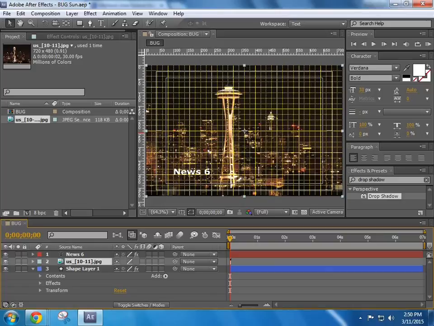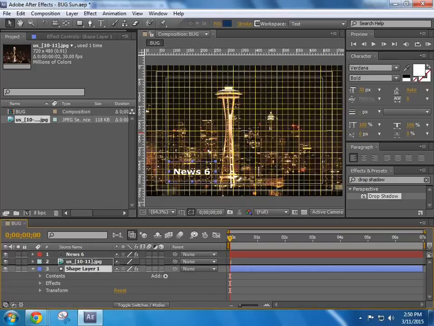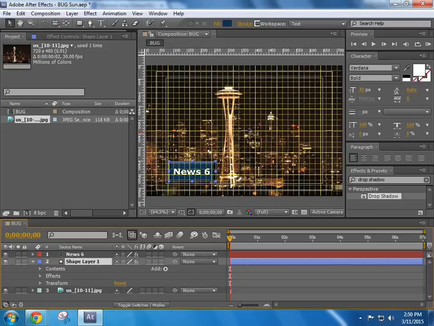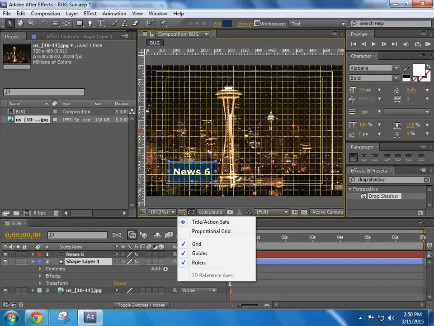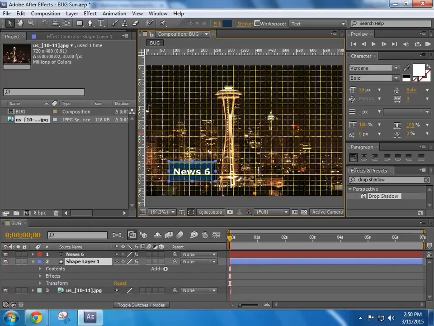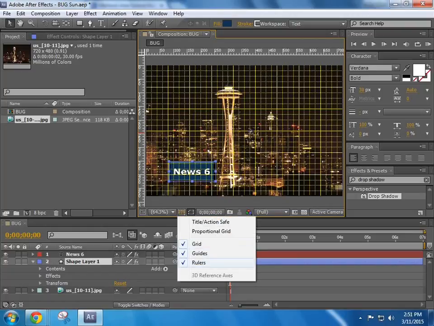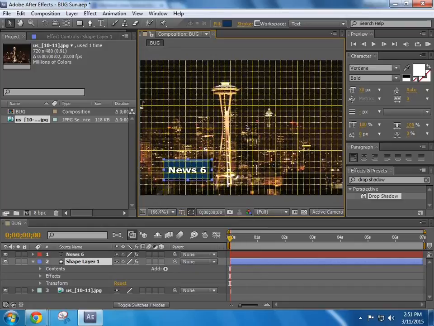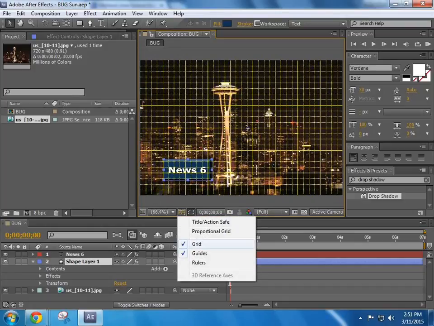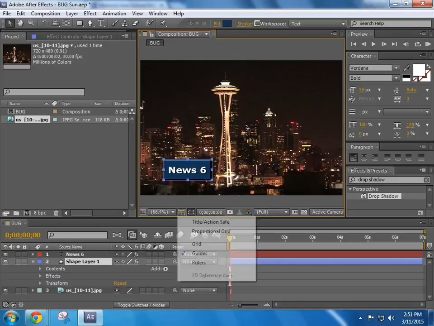We're going to click on the shape layer, then drag it up, and now we see both of them. I'm going to click this choose grid and guide options, and I want to turn off the title action safe. We're also going to turn off the rulers, the grid, and I think the guides are still on. Compare your screen to figure 36. Save your project.